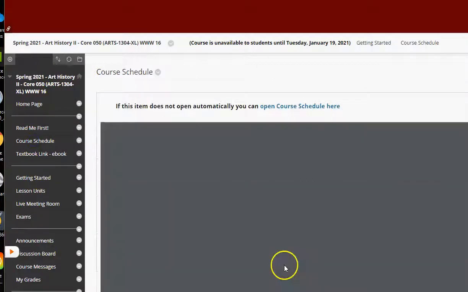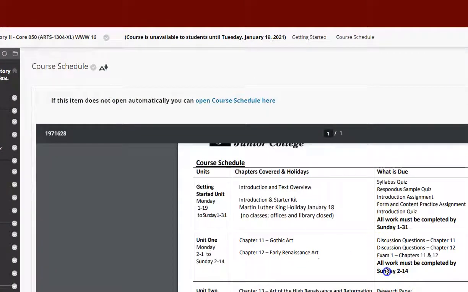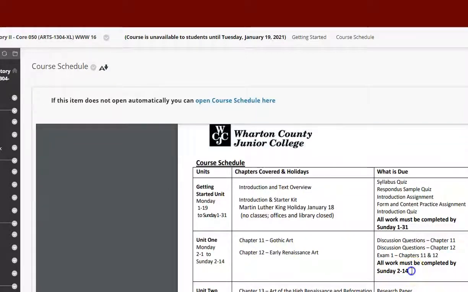Remember, in the course schedule here, you can always check when things are due and what is due right here. So it's due at 11:59 on February 14th. And you want to review chapters 11 and 12 to take your first exam. Don't wait until the last minute. If you wait until the last day to take it and you have a technical problem, it's still going to be late because you waited until the last day.